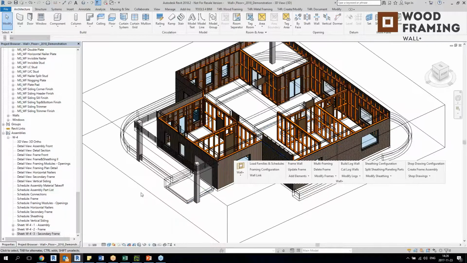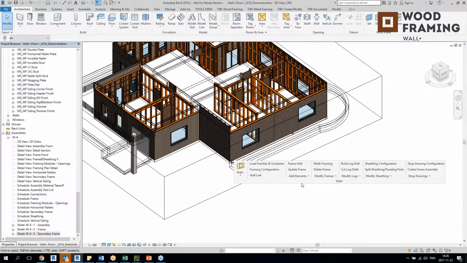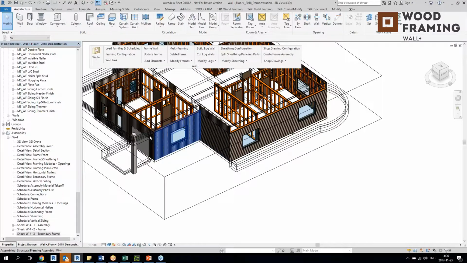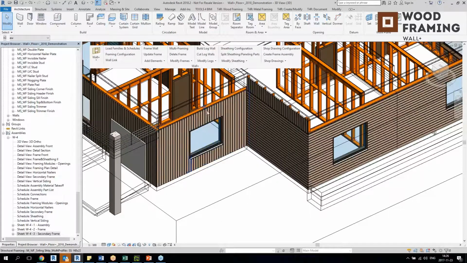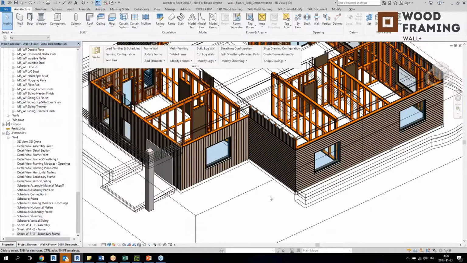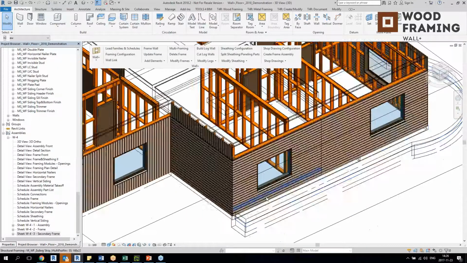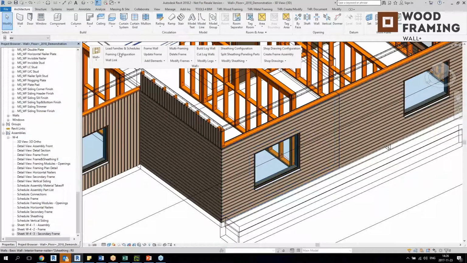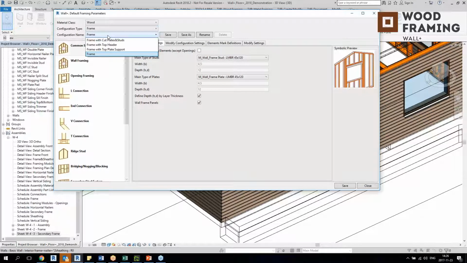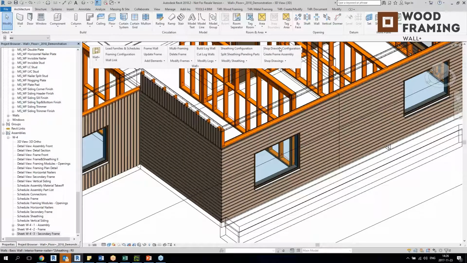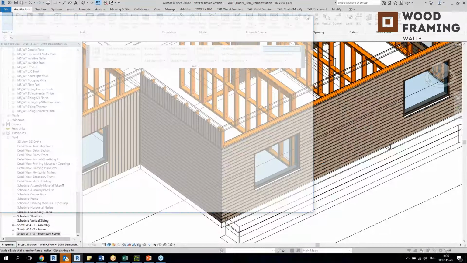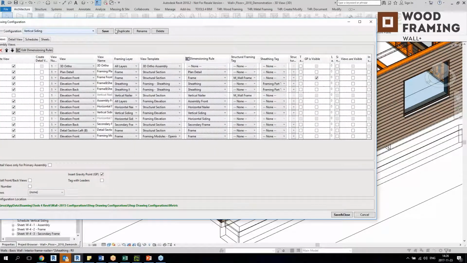Yeah, and another great thing that you saw when I created this wall, I had to choose that I want to use this vertical configuration, but we don't have to do that. We don't have to do that if we write the configuration name in the wall style properties. So I will just go to the framing configuration window, or I'm sorry, to the shop drawing configuration window. Yeah.